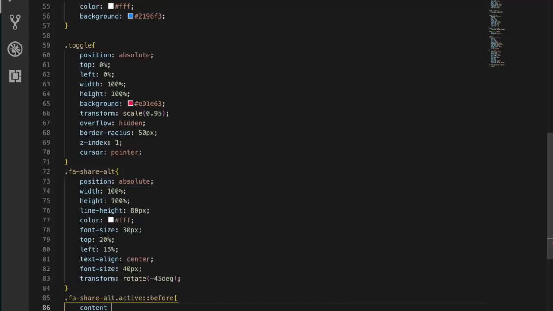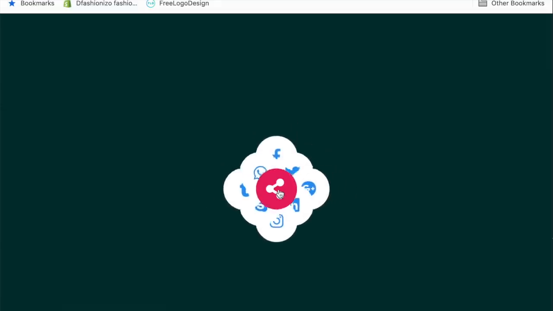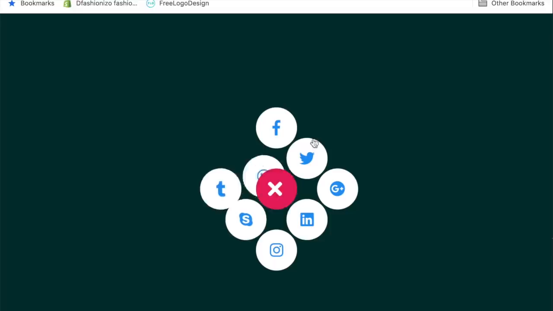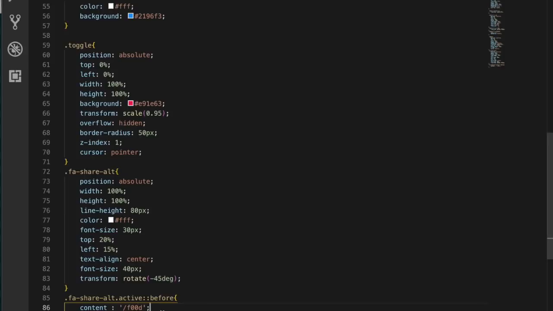And why am I going to content? You can see here it is basically the sign of a cross, like the X sign. Let me show you the previous example. When we click here, this X sign comes up. So this should work with this content, the one content we write, F00A.